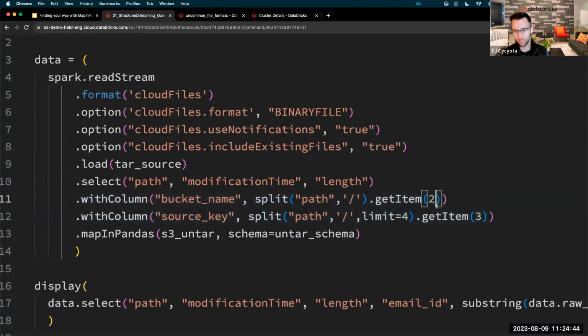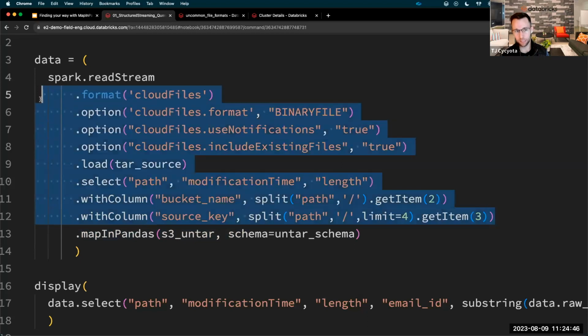So once we get to this point, we basically have a list of potentially hundreds of millions of files to go ingest from S3. We haven't retrieved the data itself. We haven't retrieved the files themselves. We just have a list of object keys on S3 to go process.